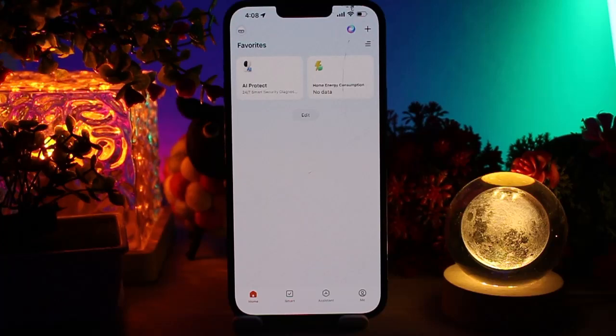If you want to control multiple lights at once, you can create a group in the app and name them together. Finally, you can connect Tuya Smart to Alexa or Google Assistant if you want to control your light with your voice. And that's it.